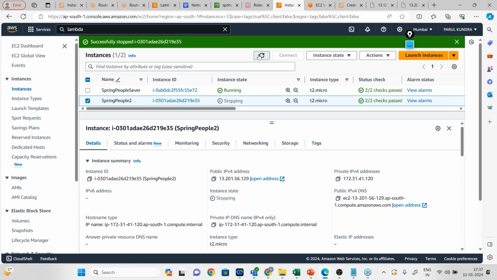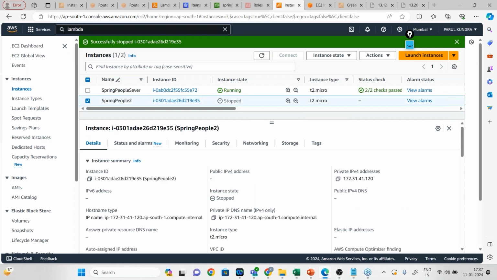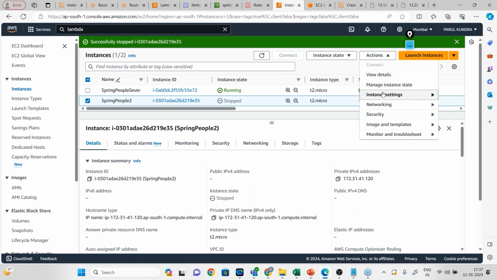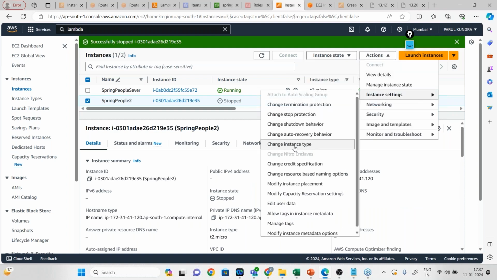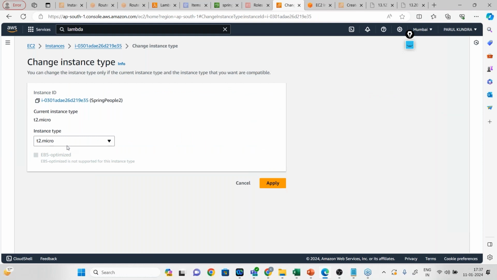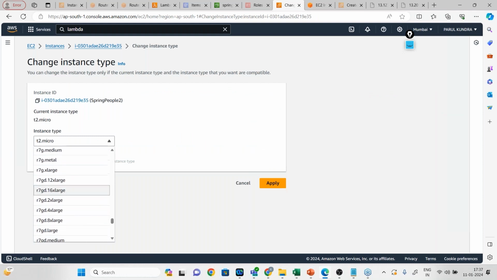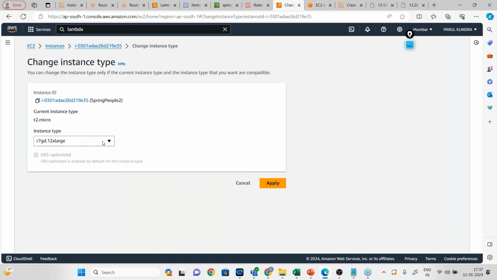So it's stopping now. Yes, it's stopped. Let me go to Actions, then Instance settings. Now you can see change instance type, select that. From T2 micro, whatever I want, I can choose. There are so many options, so if I want, I can go and change this. So this is all from my side, Abhishek.